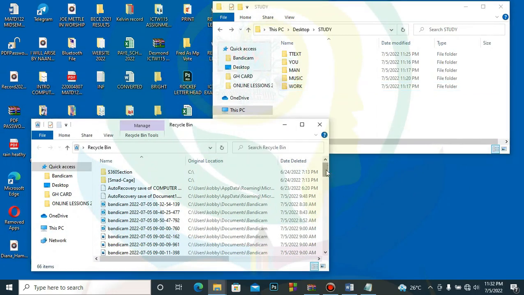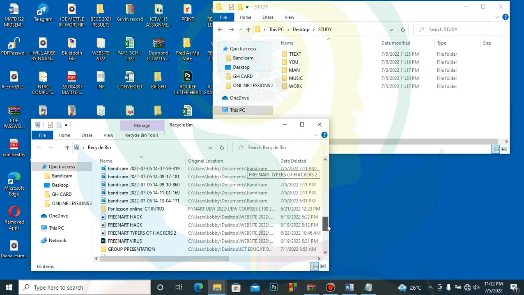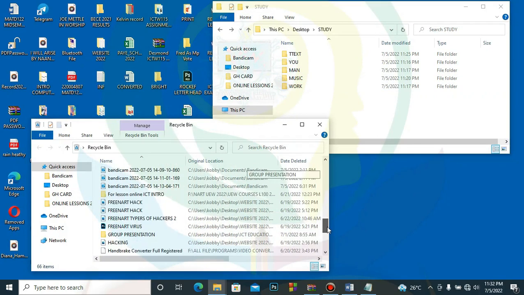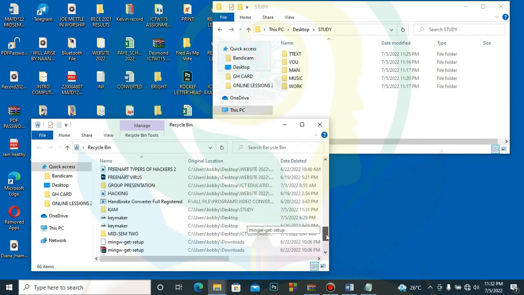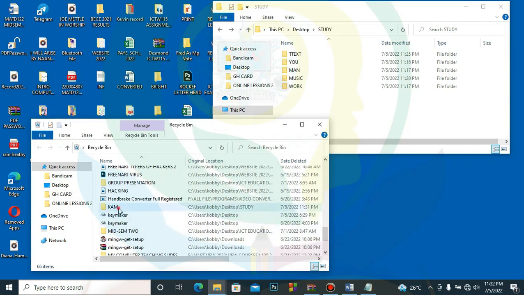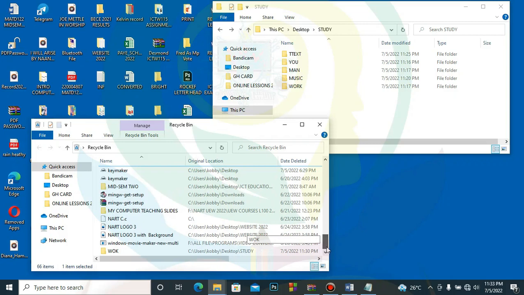So the folders that I deleted, I'm coming to look for them, whether they are here. If they are here, I'll see them. Okay, this one, and then this one also. So these are the two folders that we deleted.